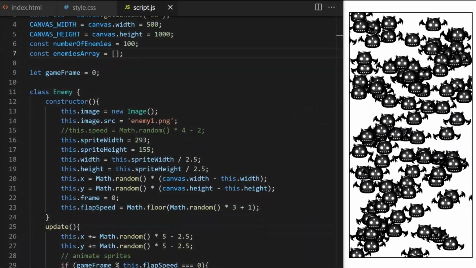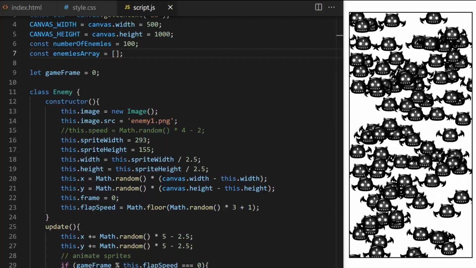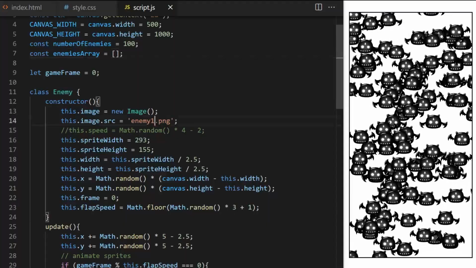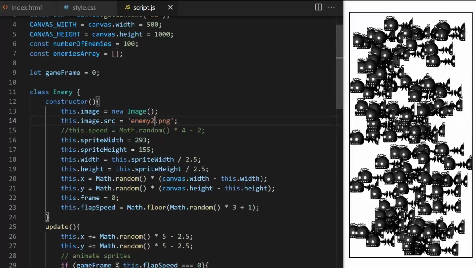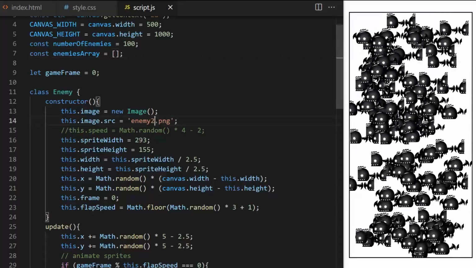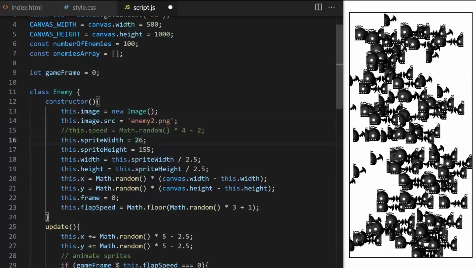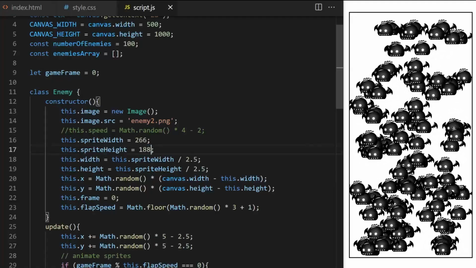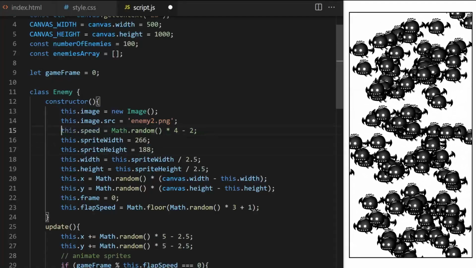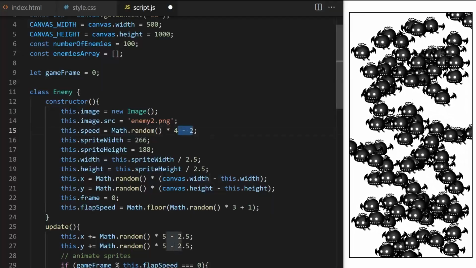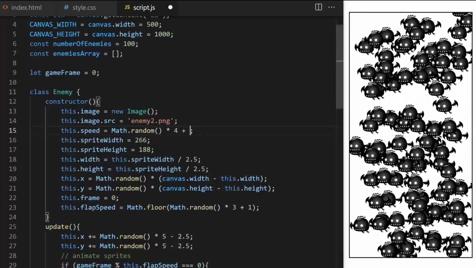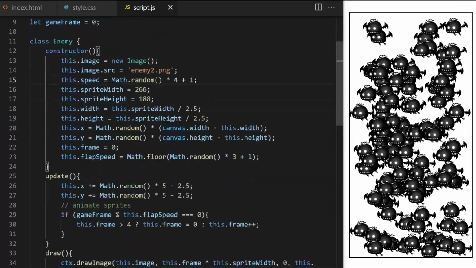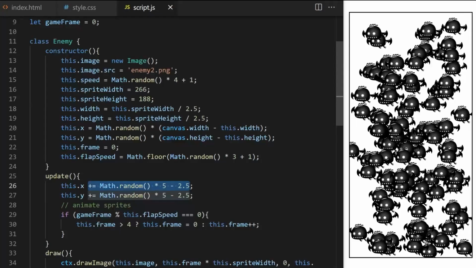For the second movement pattern, we will do something a bit different. First, let's switch to a different sprite sheet here on line 14. I will use the image I called enemy2.png. It's a different size, so I have to change spriteWidth and spriteHeight. spriteWidth is 266 pixels and spriteHeight is 188 pixels. I uncomment this.speed on line 15 and I give each game character a random speed between 1 and 5 pixels per frame, for example. On line 26, I set this.x to be equal to minus this.speed.